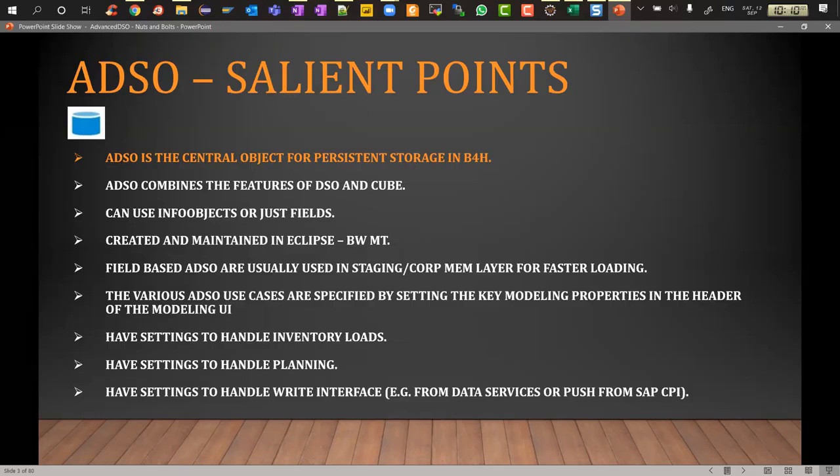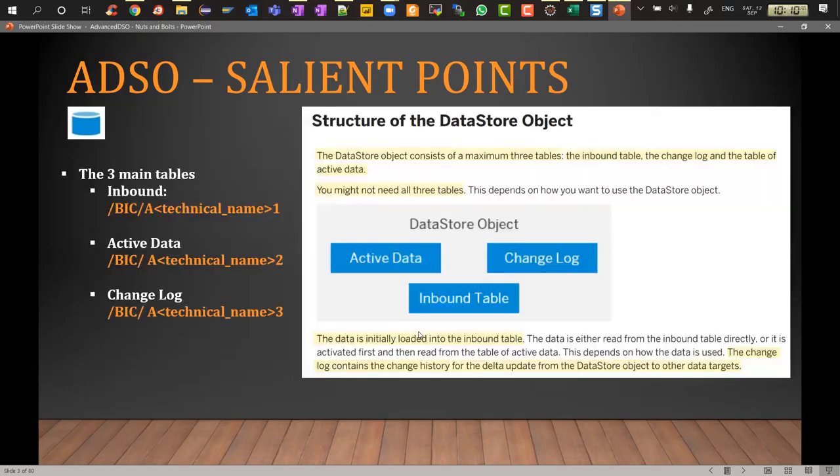Field-based ADSOs are usually used in the staging or corporate memory layer for faster loading. This is similar to your write-optimized DSO of the past. The various ADSO use cases are specified by the settings. Settings are the most important part of ADSO because those settings will define whether your ADSO will behave as a DSO or a cube. And then we have special settings for inventory, for planning, and for direct update, direct write also. We have settings to handle inventory, planning, and write interface.